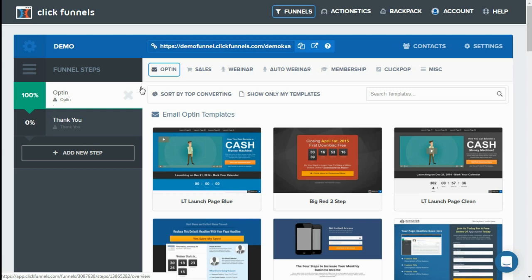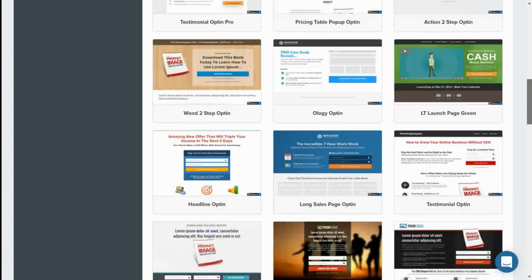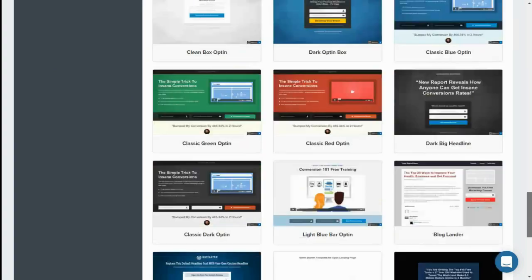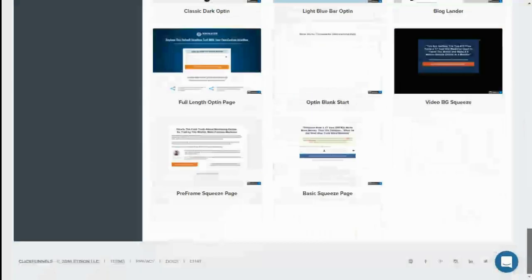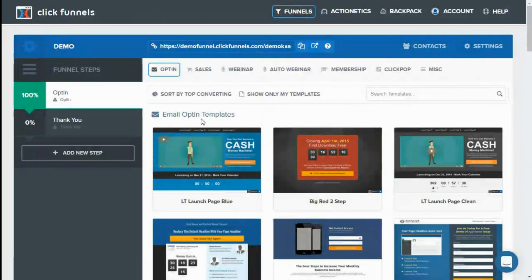You can select your templates from a list of templates, and there are a lot of choices. Let's scroll down and see all the choices available for us to select for an opt-in. So that's quite a lot of templates, and what happens is that ClickFunnels will periodically update and add new templates from time to time. All the templates are categorized into different categories. All the categories are available on the top here, which is the opt-in category, sales category, webinar, auto webinar, membership, ClickPop, and miscellaneous. It's important to note that different categories have different functions and objectives and different types.